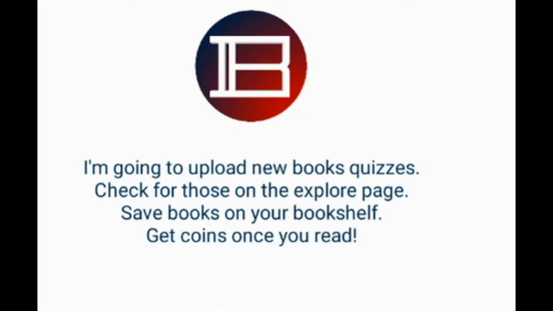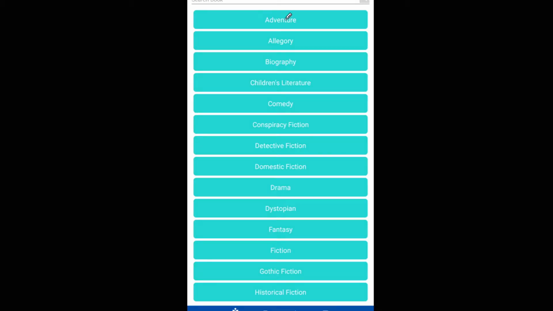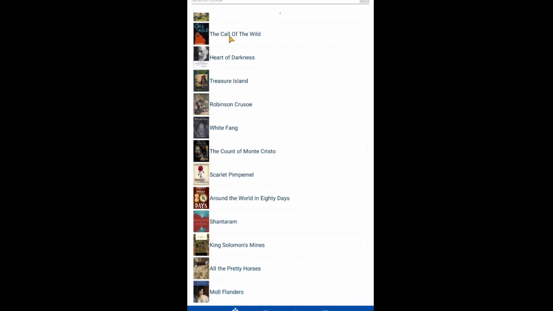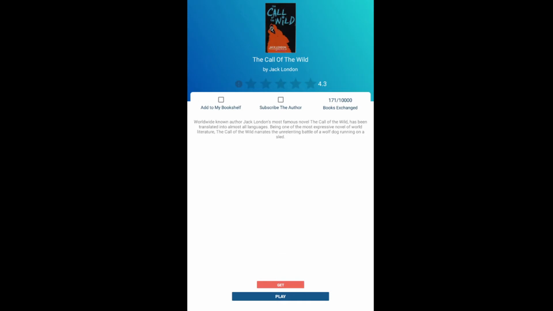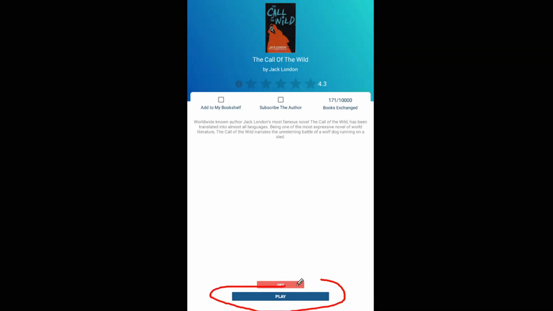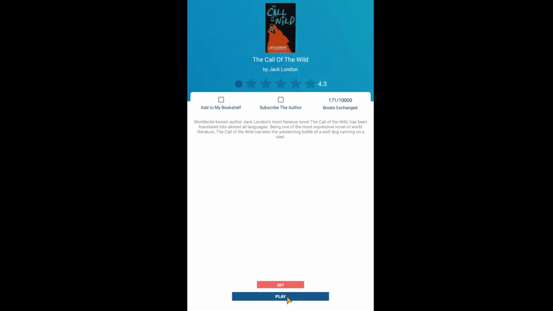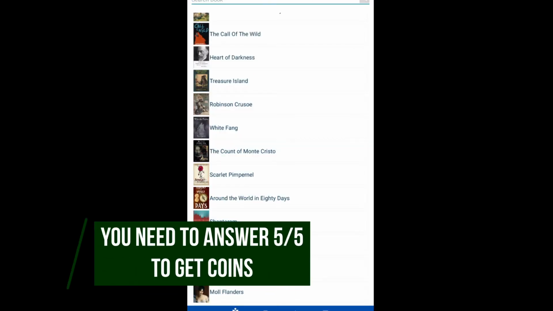They have hundreds of books. You can either look at the list or you can search. So if we open up the app here, you can search up top or you can choose by genre. For example, I'll just click on adventure here. And if I did read this Call of the Wild book, I can open it up and click the play button here. This will open up 5 questions and you'll be timed, and you need to get the 5 out of 5 right to be rewarded.